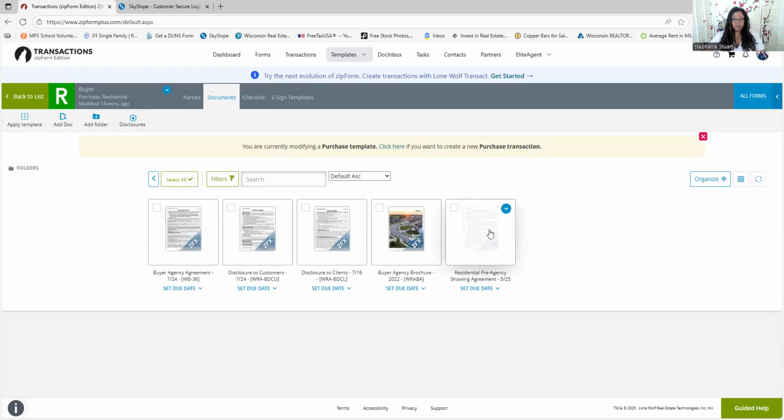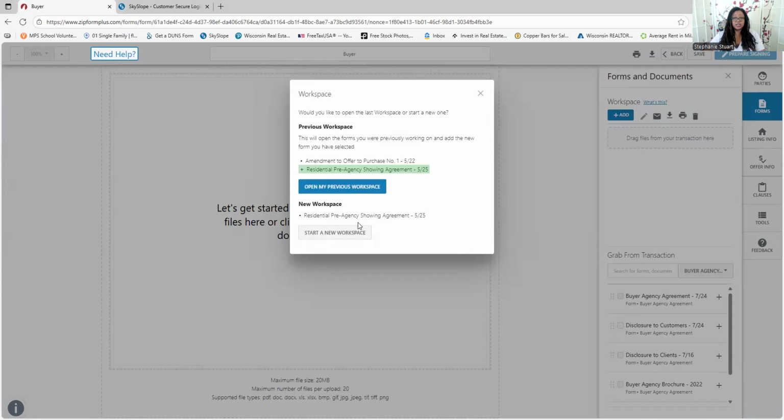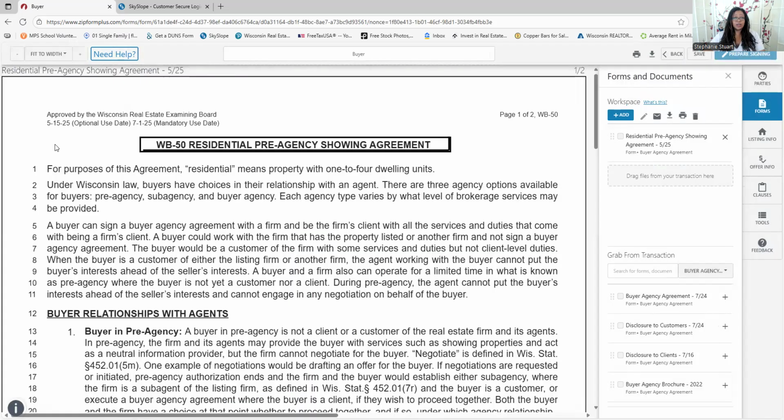Once you get all your forms in here, I would recommend in your buyer's agency folder to put the WB50, which is the residential pre-agency agreement. Now, it had an optional use of May 15th of 2025, but we are mandated to use this form as of July 1st of 2025. You are going to use this agreement before you go on any showings with any clients.